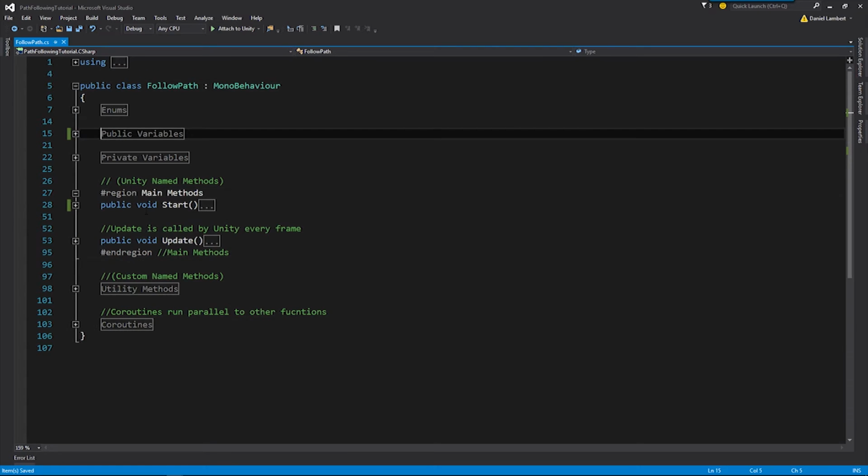Next, we have our main methods. So we're going to use the start and the update method. But before we dive into those, we'll take a look and we see our utility methods are empty. We don't have any of those, as well as our coroutines. We don't have any coroutines here for this scripting.